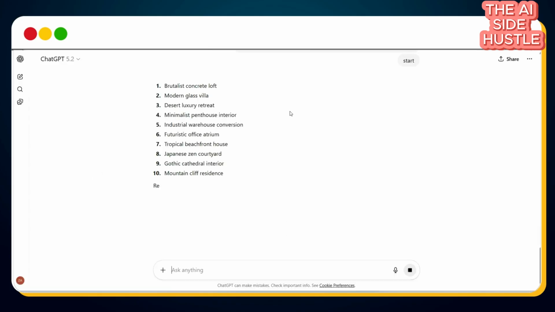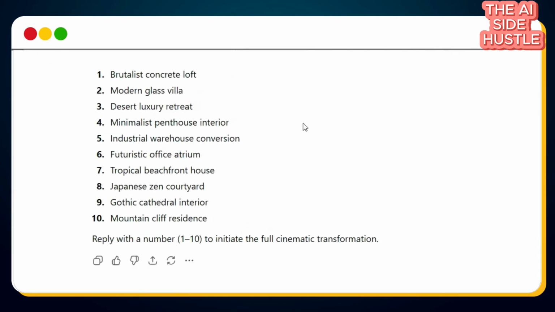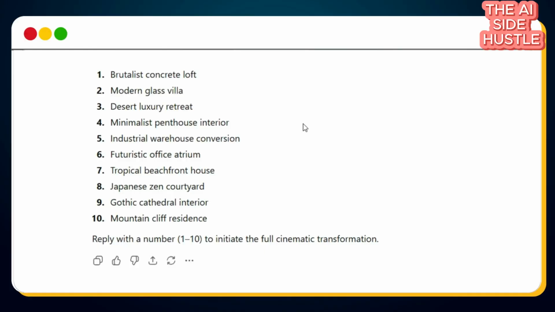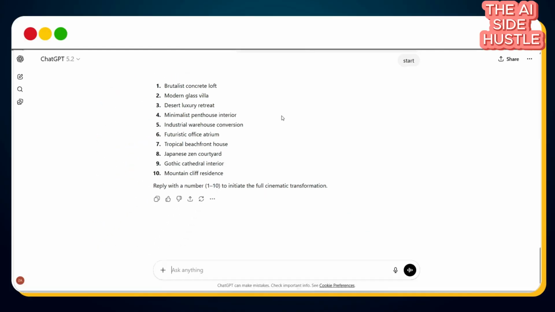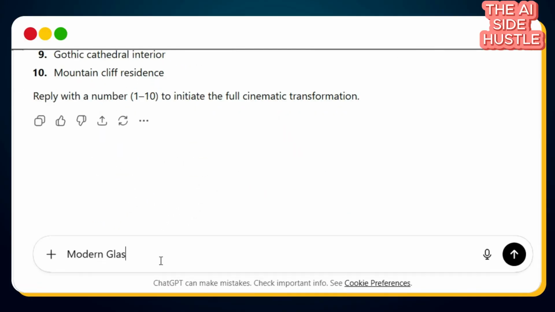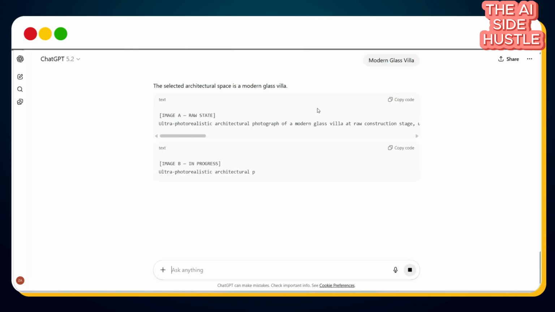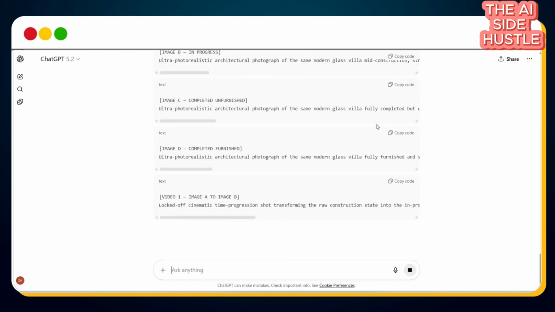As soon as you do that, ChatGPT will generate 10 transformation ideas, each one designed specifically for high retention renovation videos. You can choose any one of them. For this video, I'm selecting option 2, modern glass villa. The moment you confirm your choice, this is where the magic actually happens. ChatGPT instantly starts generating photorealistic image prompts and frame-to-video animation prompts optimized for time-lapse style viral content.